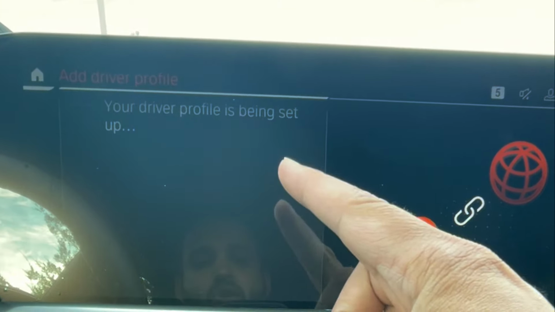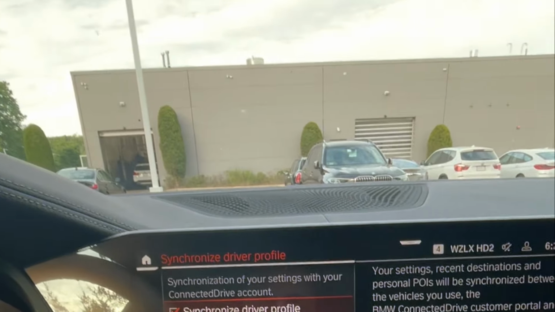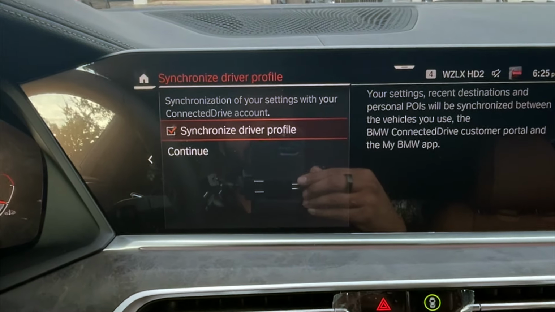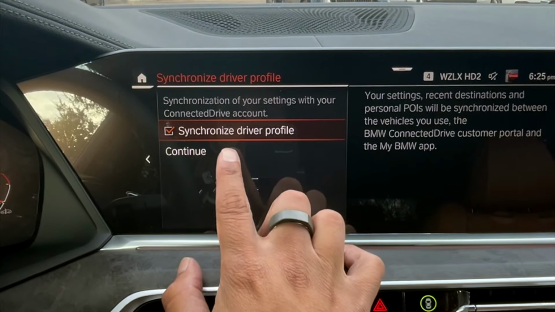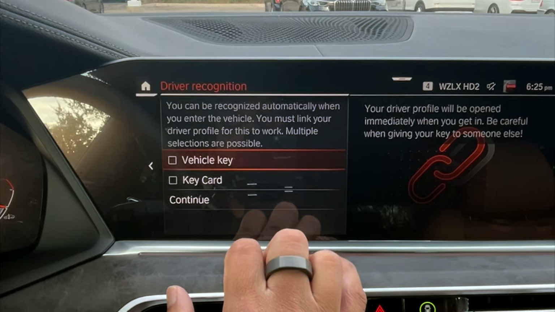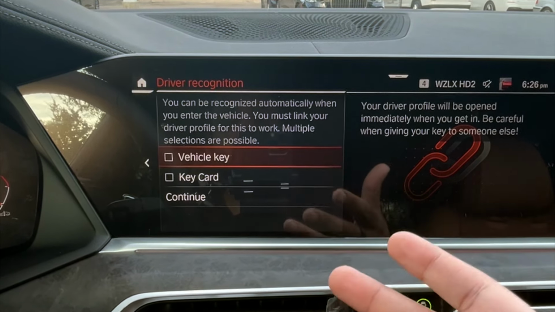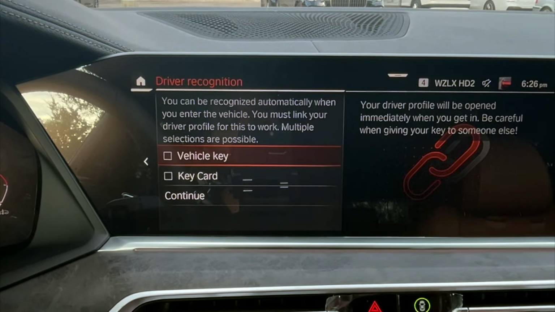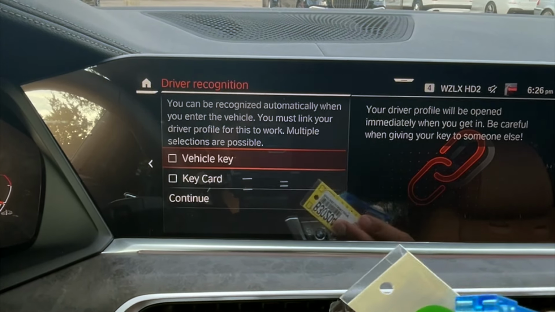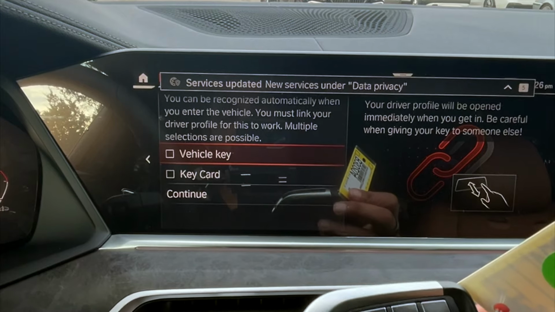And then as you can see, our driver profile now is being set up. I'm gonna raise the camera just a little bit so you guys can see better. And then at this point, we're gonna synchronize our driver profile and just hit continue. And now at this part, ladies and gentlemen, one really cool feature that the BMW driver profile can do is that your smart key fob can actually remember driver profiles as well.